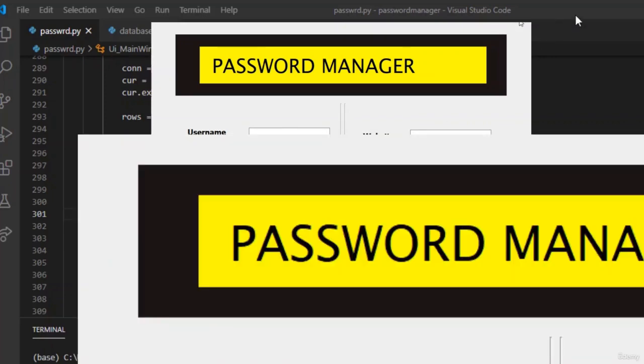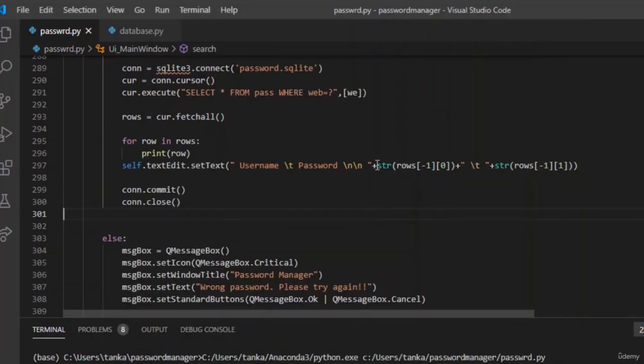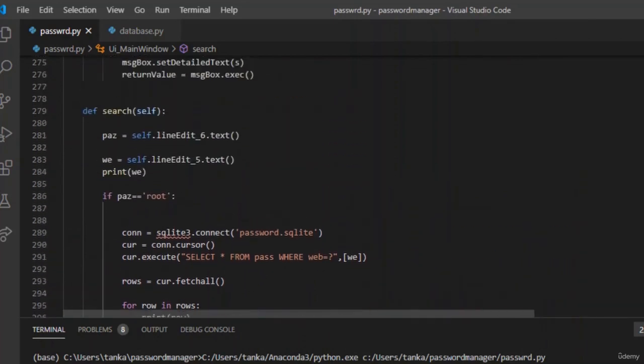So now let us wrap up this search function and let us start writing the random password generator for the submit button.